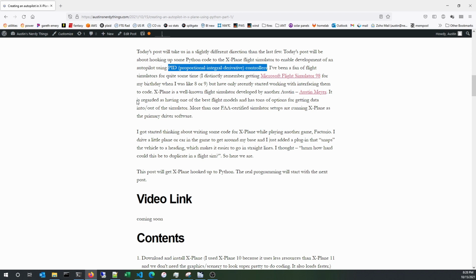PID stands for proportional integral derivative controller. These are very, very common in the industrial and control systems world. Basically anything that needs to maintain a set point will use some version of a PID. That could be ovens, other airplanes, the cruise control in your car, things like that. You probably use many of these every day and you don't even realize it.